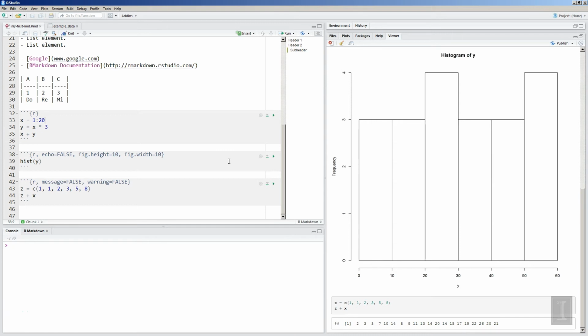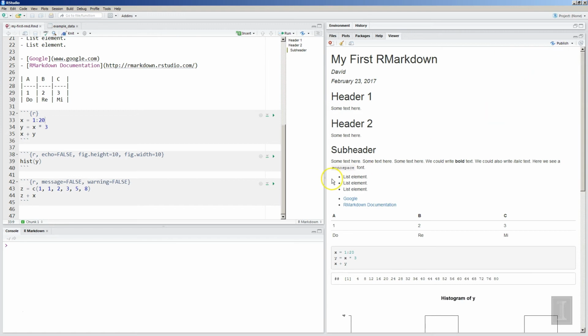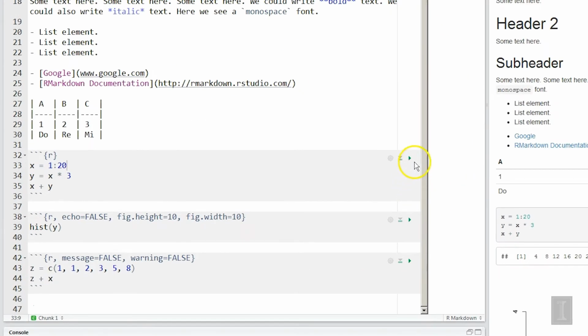So you might be thinking, well, we just created a bunch of extra work for ourselves because now every time we want to see what's happening here, we have to click knit and then find it in the resulting document and see what happens. But that's not actually the case. These buttons over here are indicating, hey, wait, we can actually run this code.